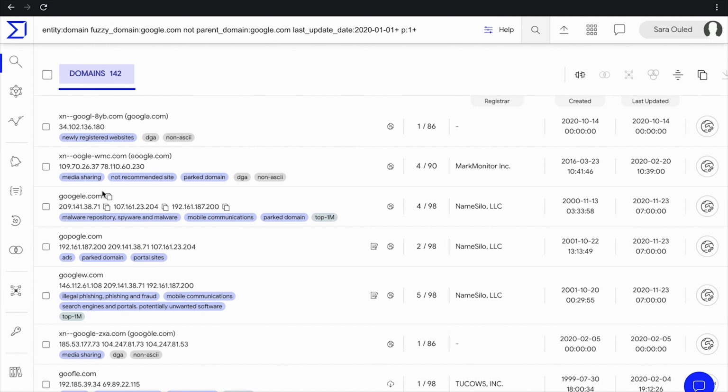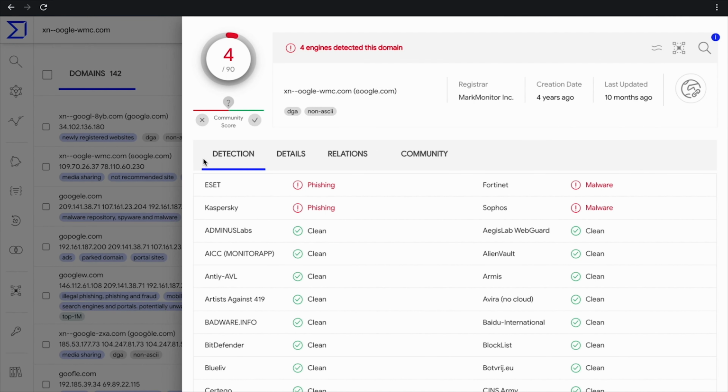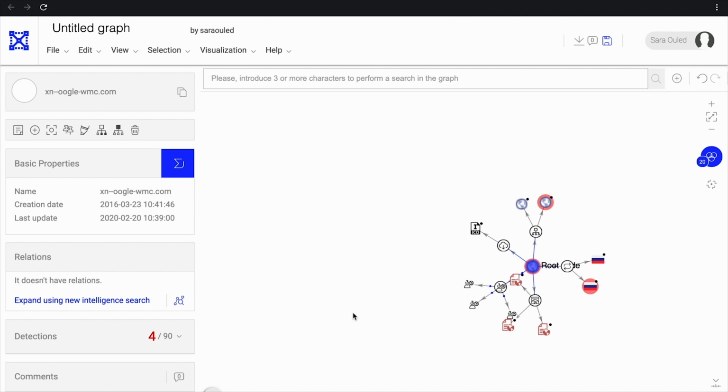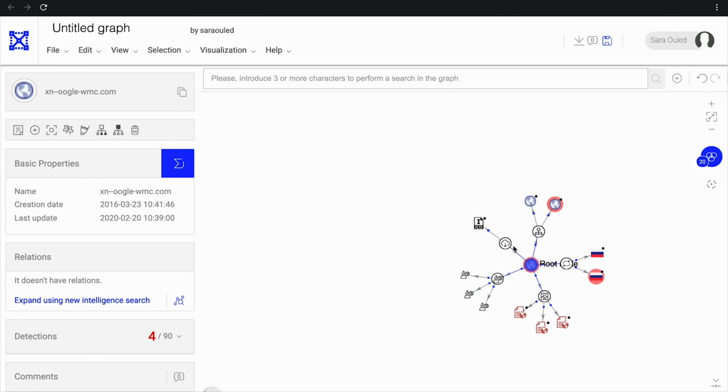We have 142 results. Let's see this second one for an example. google.com. Some engines classify it directly as phishing. If we go to Relationships and go to Graphs to see relationships more visually, we found that the domain is related to other malicious files and domains. No, it doesn't seem like anything good.